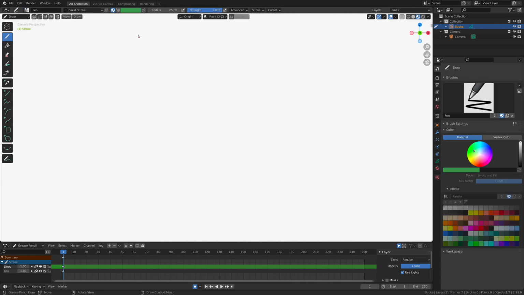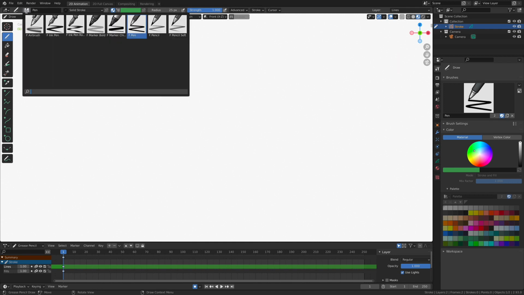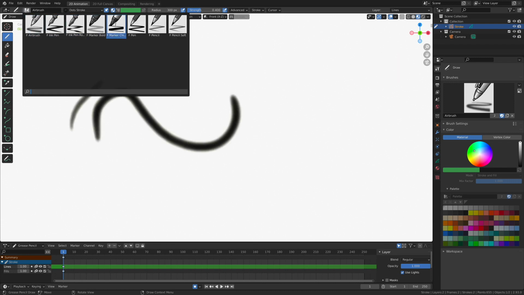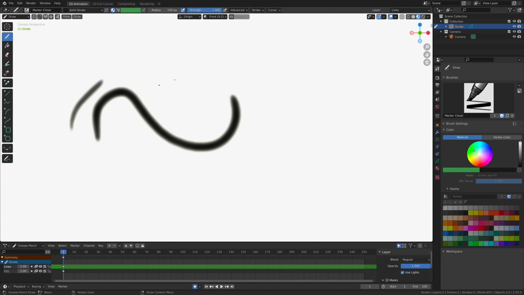There's one final thing in here that I want to show you when it comes to these presets. Of course, you can also get access to the presets up here. So let's go into Airbrush. There's the airbrush one. There it is. There's airbrush, which is pretty cool. Let's go into marker chisel again, because this is a really great visual example.